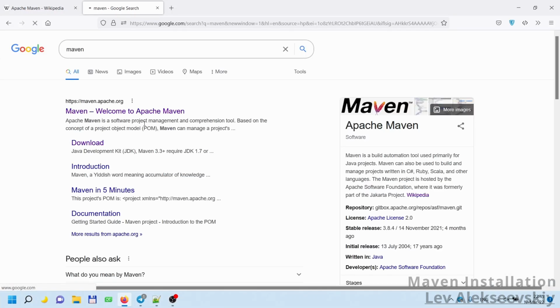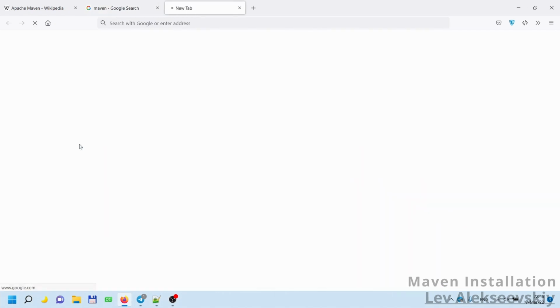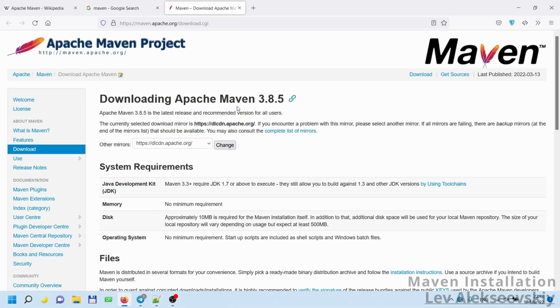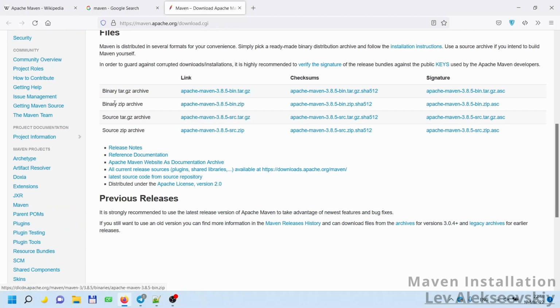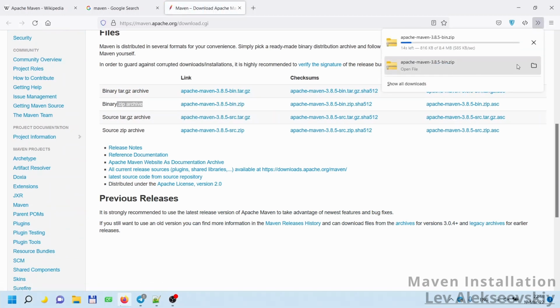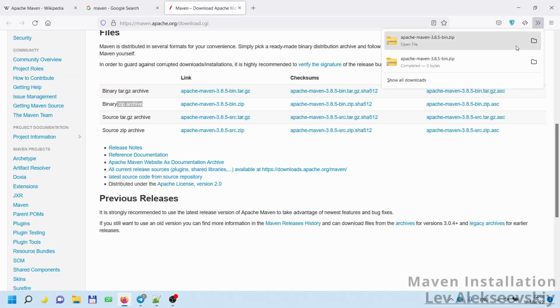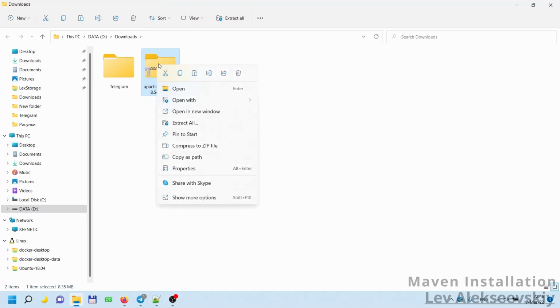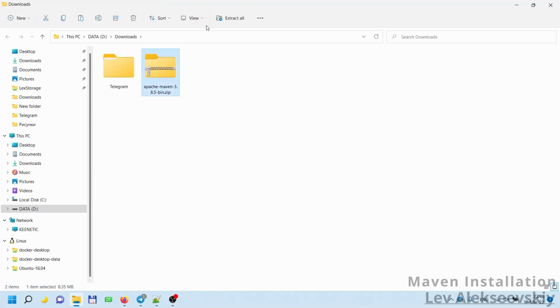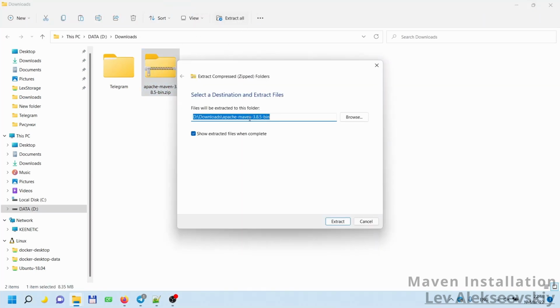As we see, the first search result gives us a link to the official website, and here we see the most current version of Maven, system requirements, and download links in the different file formats. Let's download one of them. Extracting everything to any folder you like.